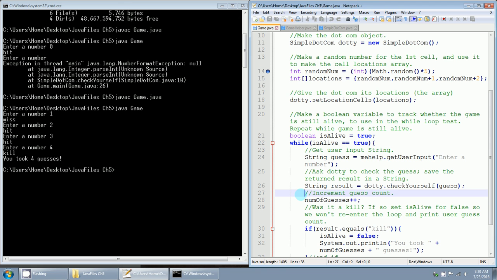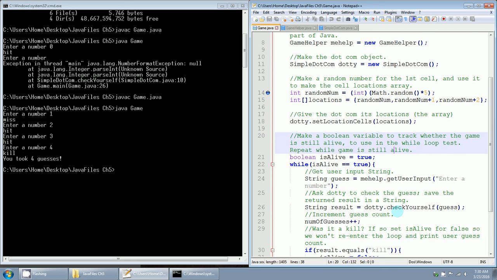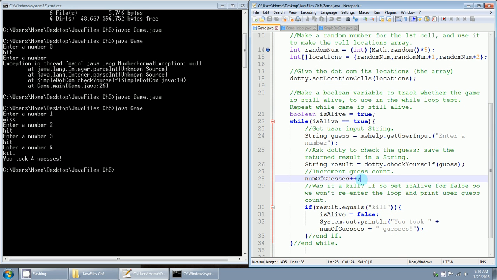The next thing we do is increment the guess count, numOfGuesses++. Again, number of guesses started off as 0. So this is going to automatically change the value of the numOfGuesses variable. It's going to go from 0 to 1 right there. The first iteration of the while loop, it's going to turn into 1.